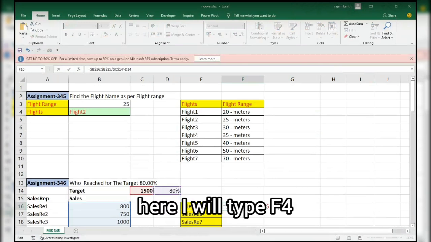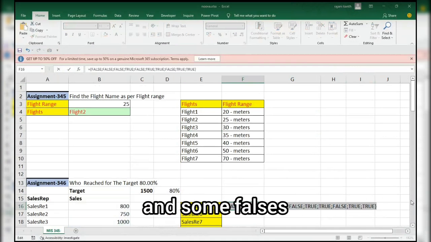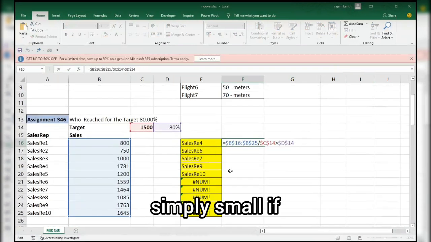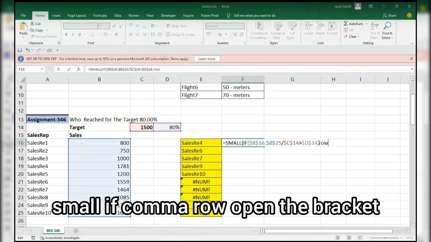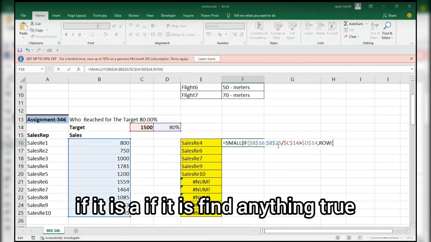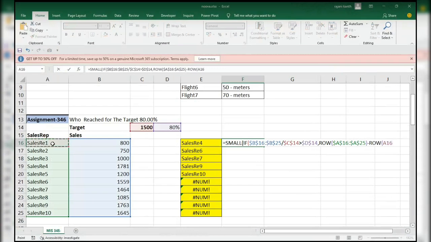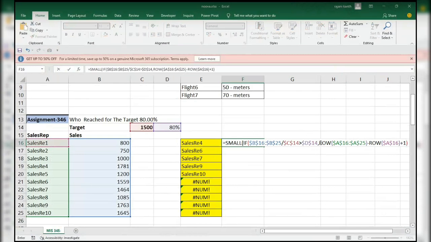Here I'll type F4 because it should not move anywhere. F9. See, it will show you some true and some falses. Now, what I'll do, simply small if, comma, row, open the bracket. If it finds anything true, row of this F4 minus row of this F4 plus 1. It will pick up the position of the true. Why I am taking this one? Because I need 1, 2, 3, 4, 5, 6 like this.